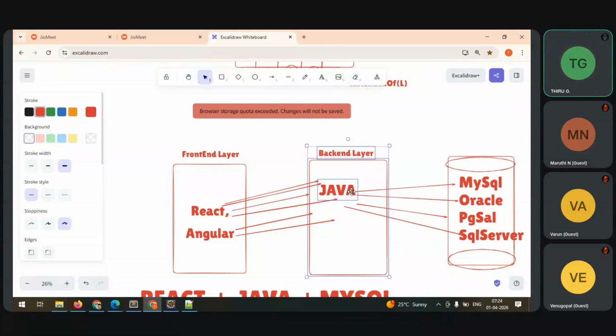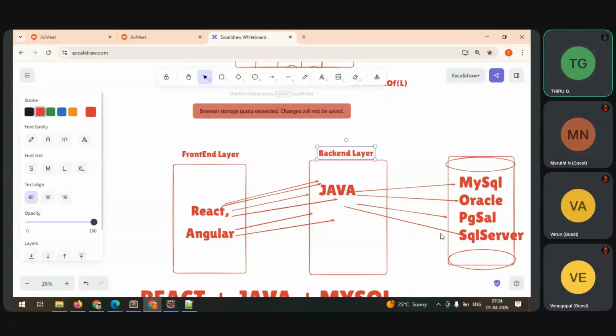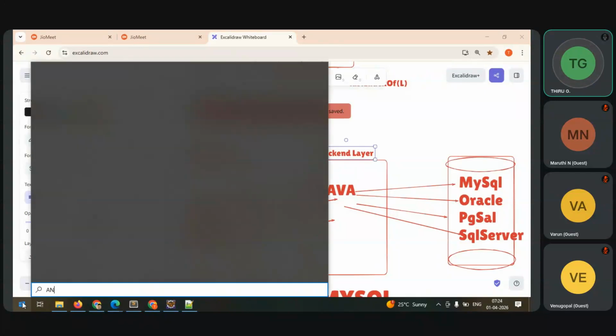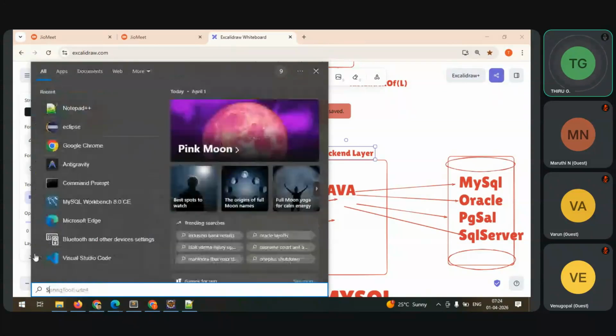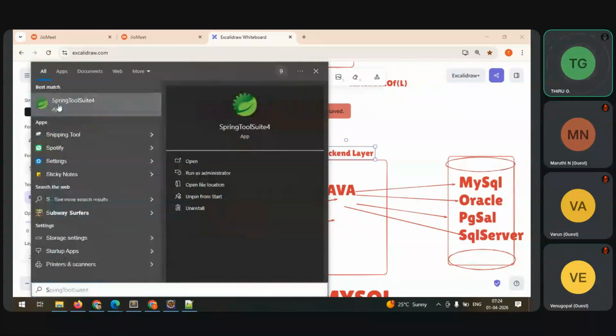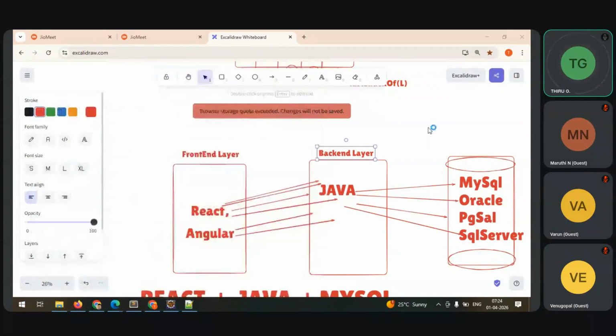Okay, in the backend layer, we are going to write multiple REST APIs. I will open my previous projects, then I will explain everything in real time, guys. Then you can easily understand. Okay, it is opening, it will take some time. In the backend layer, we are going to write multiple REST APIs. For testing whether the multiple REST APIs are working or not, we are going to use the Postman tool.